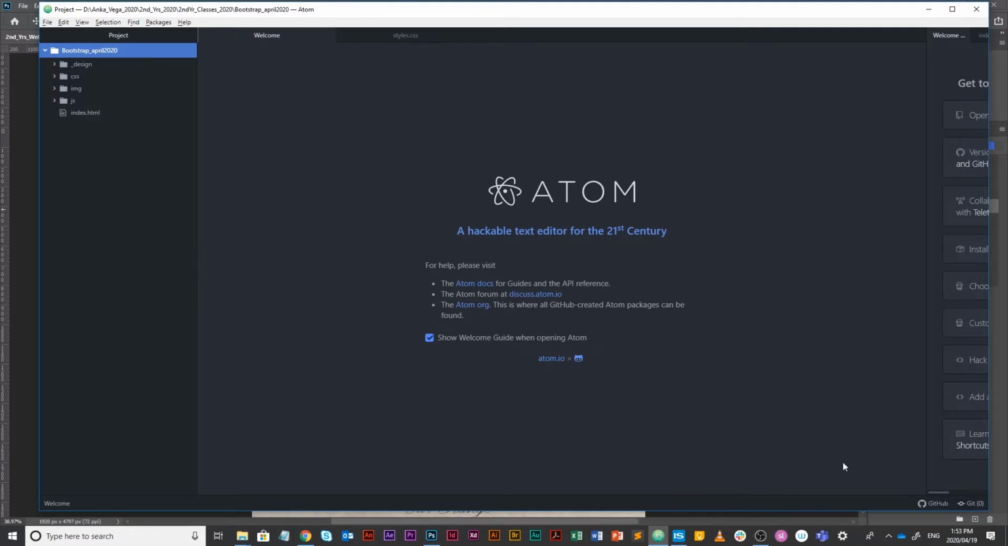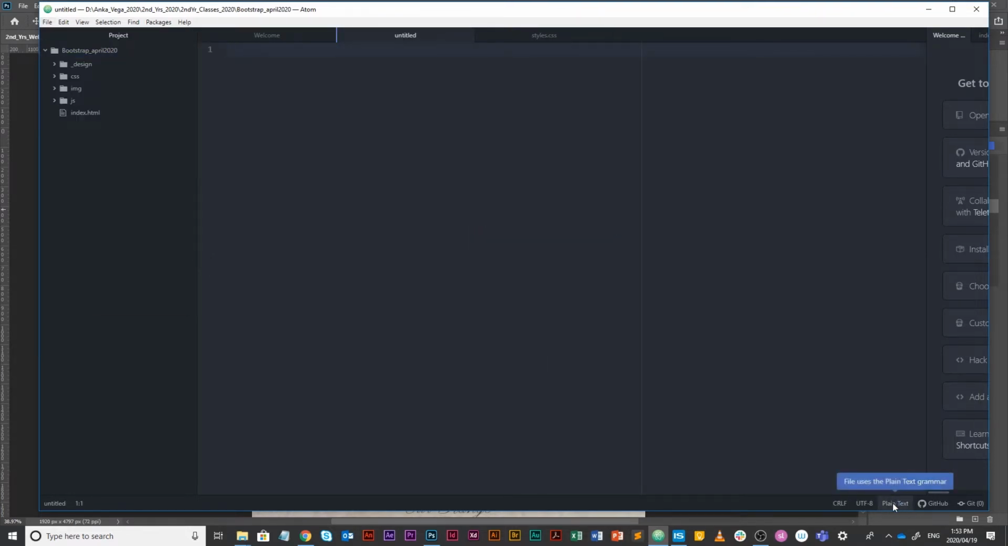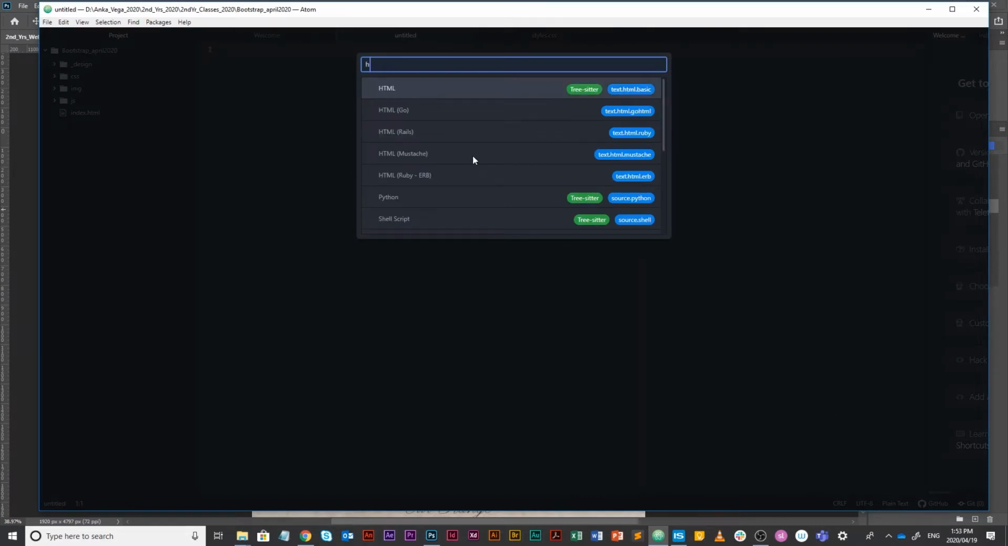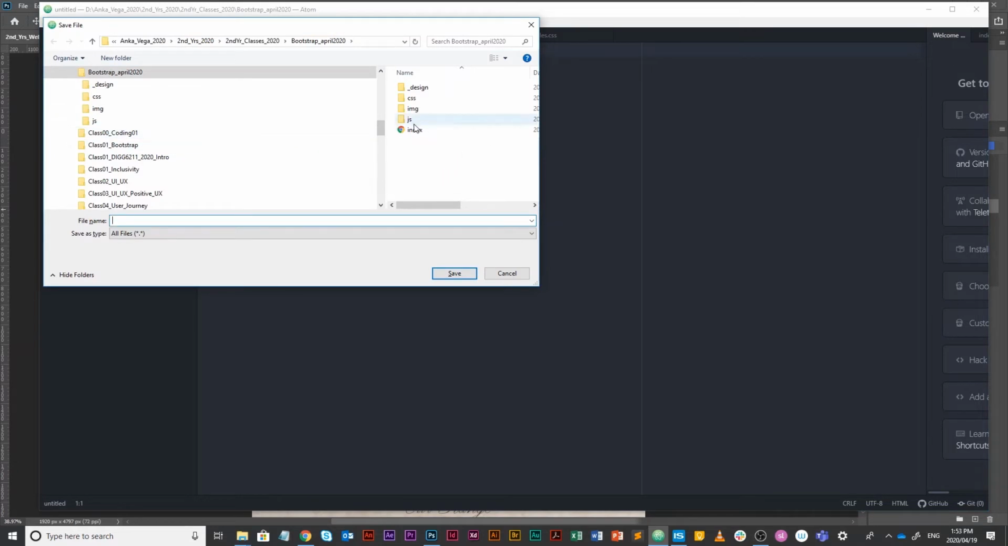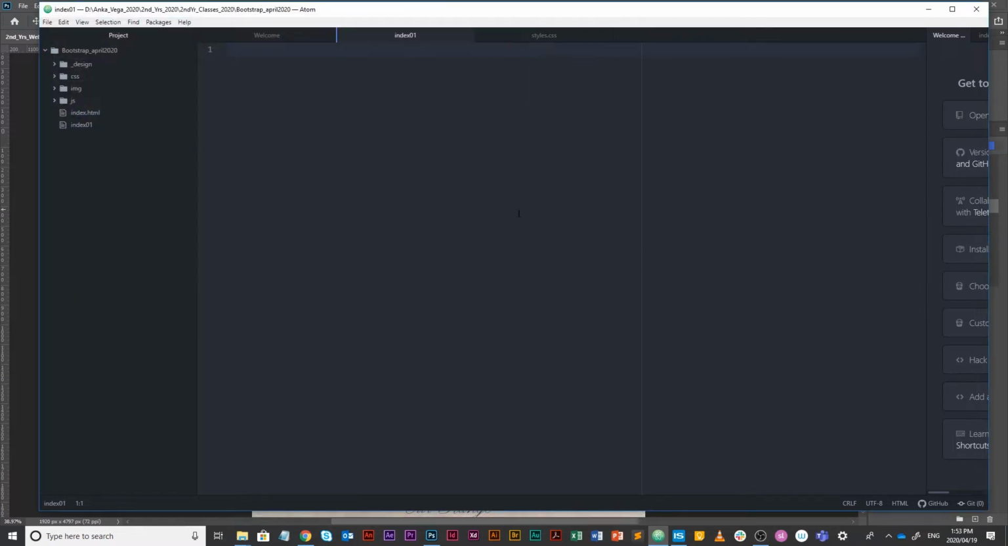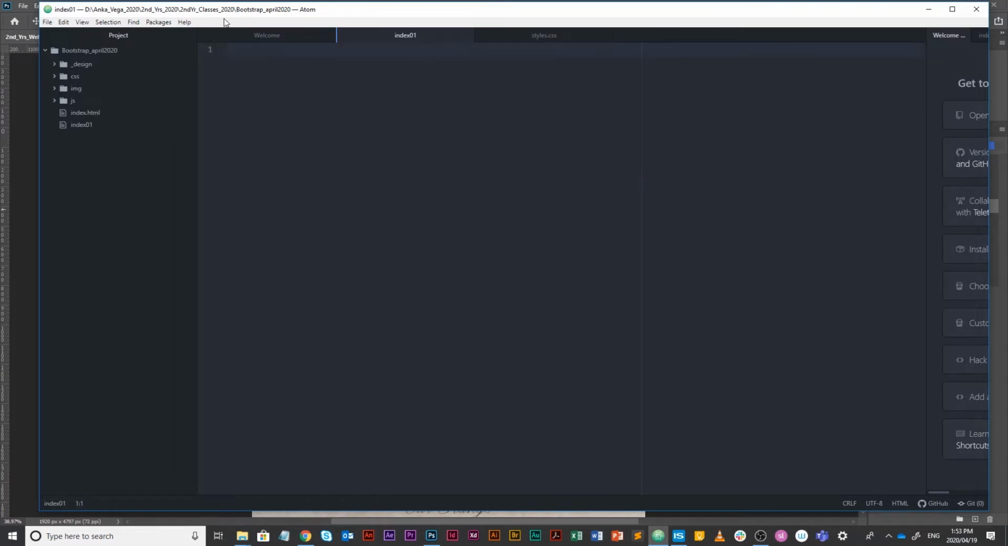So let me first start and make a new file. Down here at the bottom, I'm going to change it from plain text to HTML. The nice thing is, if you do that and save it, I'm just going to make it index 01, then it is in HTML. And if I now type in HTML and press tab, I will get a very simple layout or boilerplate for HTML. I'm not necessarily going to use that because I'm going to use the boilerplate structure of Bootstrap.